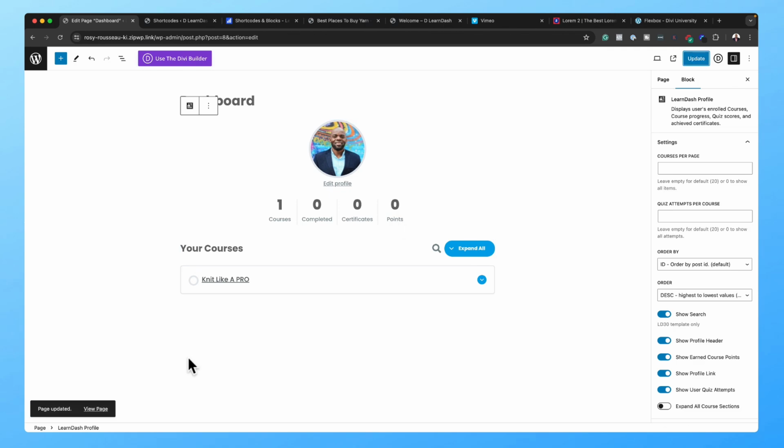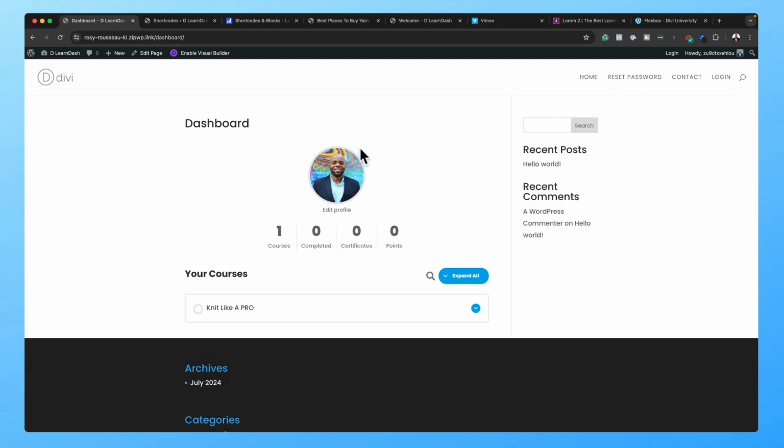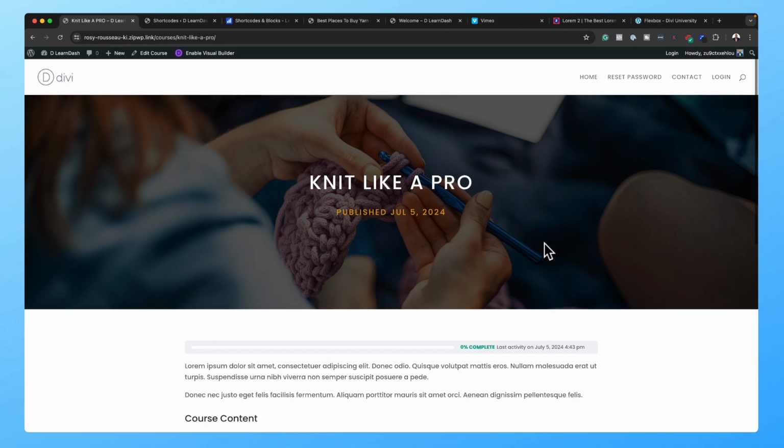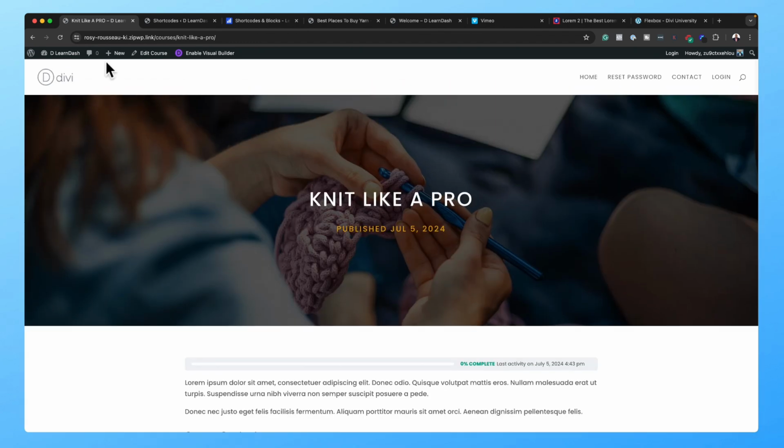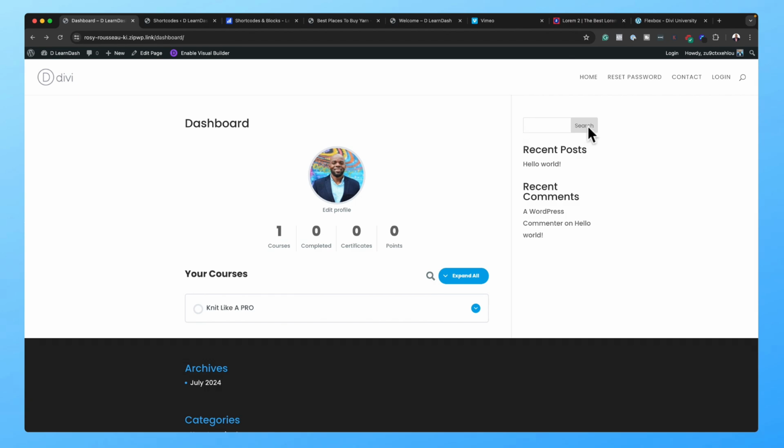Now let's take a quick look at this page by clicking on view this page, and you can see that this is my profile and it shows my course that I'm signed up to, and if I click on that, it's going to take me to the actual course landing page. All right, great. What we're going to do next now is to customize these pages, because right now you can see this doesn't look great.